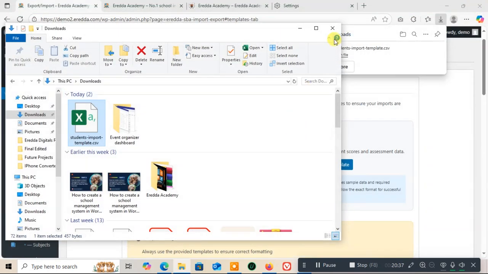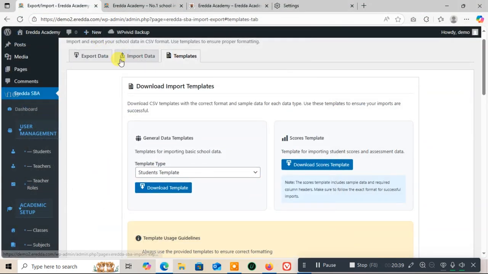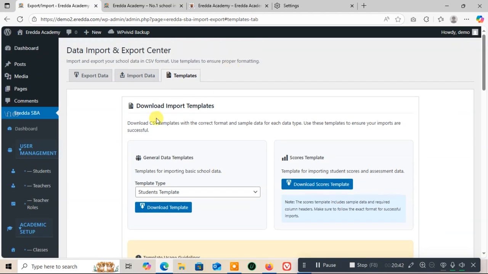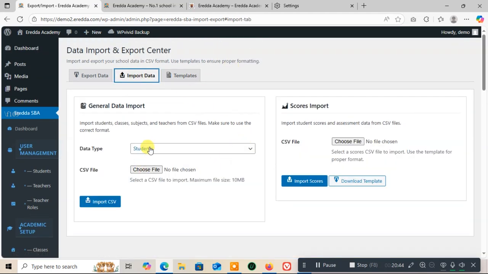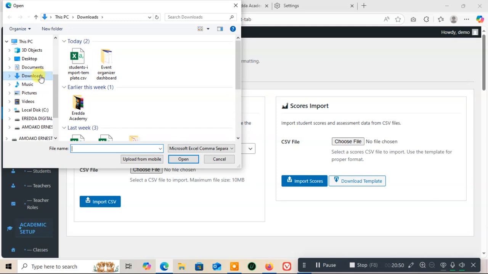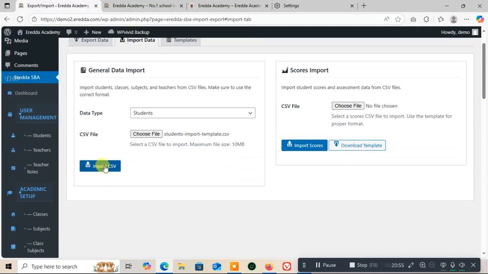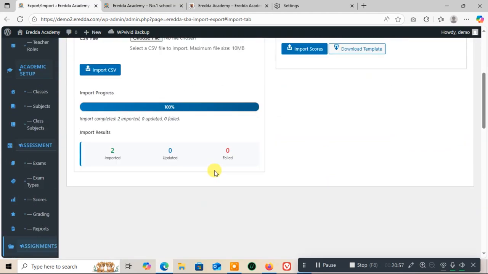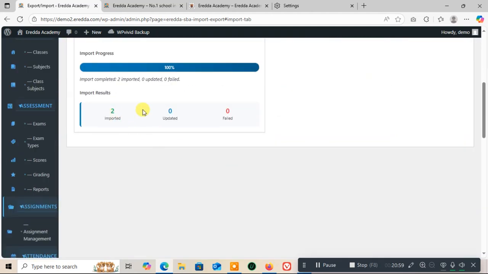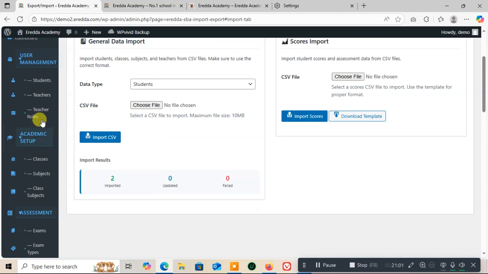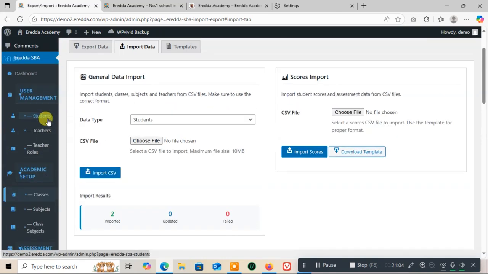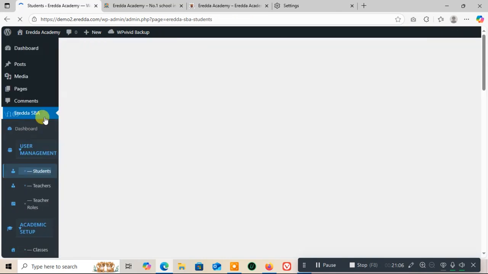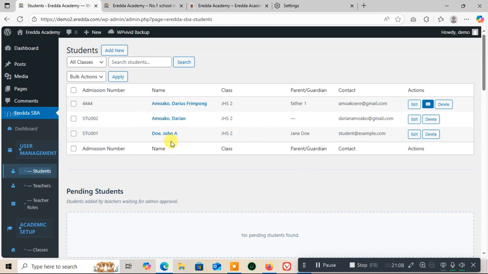So let me close that and come back here. So now I have to go to import, then select the student. Make sure you select student. Then you click that to select the template. So let me select that, and I can click import, and it's successful, and that is 2 students, right? Good. Let me show you something. Let's go back to student, and you see the 2 students are here.